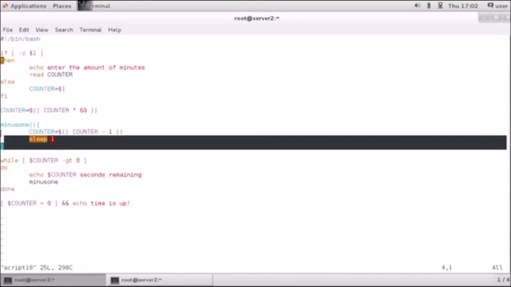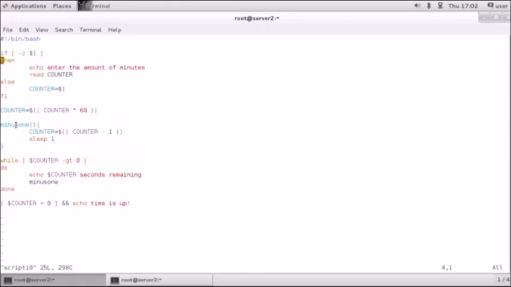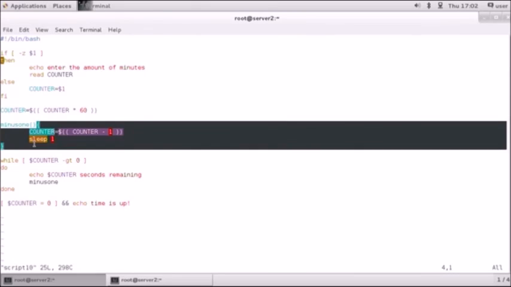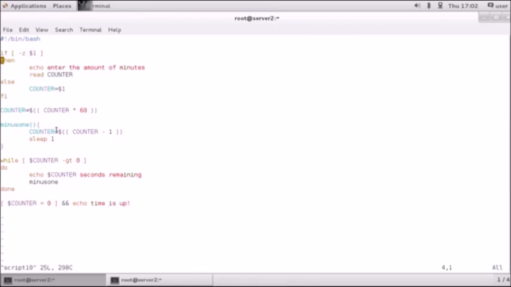The next thing that I'm using here is a function. Now, functions are quite common in scripts, and I wanted you to be aware of how you can do functions anyway. So the function name is minus1, and to define the function you need name, opening brace, closing brace. And all the commands that you want to assign to the function are between curly braces. So the commands are counter equals $counter -1 sleep 1. So this is what is going to count down.